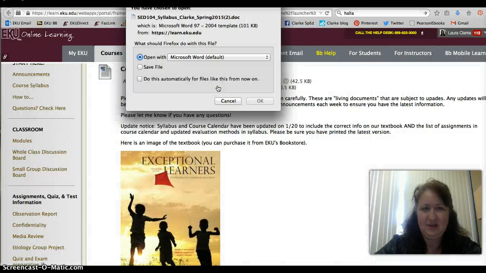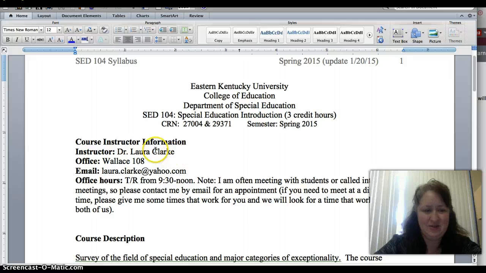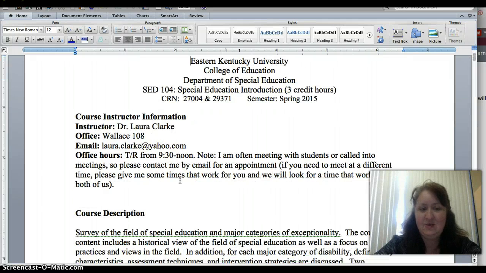So we're going to take a quick look at the syllabus together. And note that, again, I'm your instructor, Dr. Clark. I have an office in Wallace, and the easiest way to contact me to make an appointment is to send me an email. A lot of times during my office hours, other students are here meeting with me, or I get called to a meeting, so I would never want you to come and me not be available. So please send me an email, and I'm happy to make an appointment.